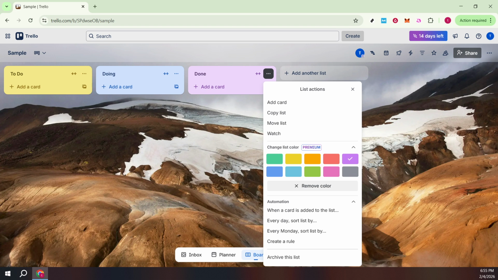That's it. Open your board, select a list, open the three-dot menu, choose Change List Color, and pick the color that communicates best. Use the same process on other lists to build a clean visual language across your board.